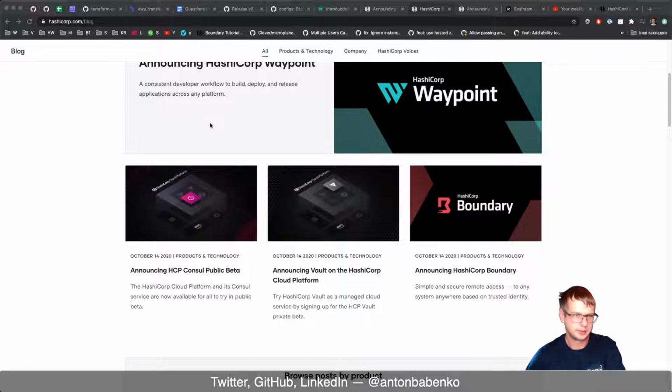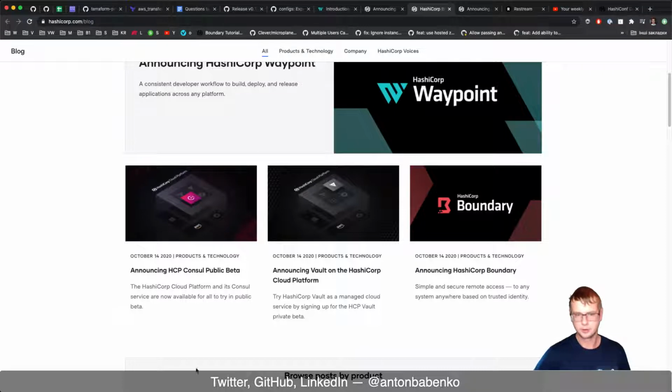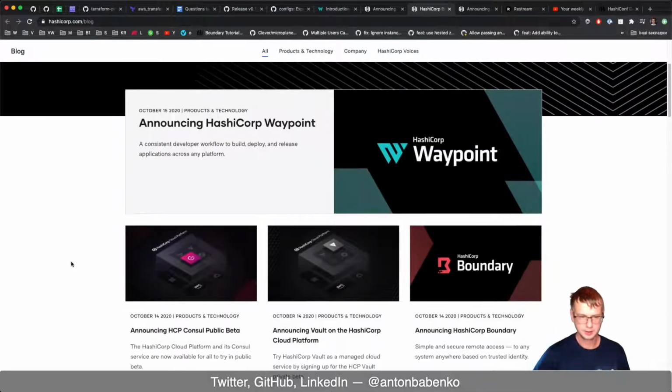Well, that's great. I mean, that's typical, right? HashiCorp release a lot of interesting things from time to time, and time will show how good and how useful these products are. So we'll see.